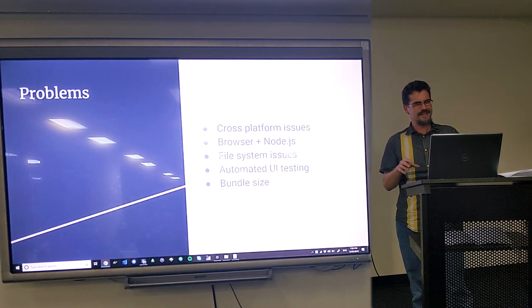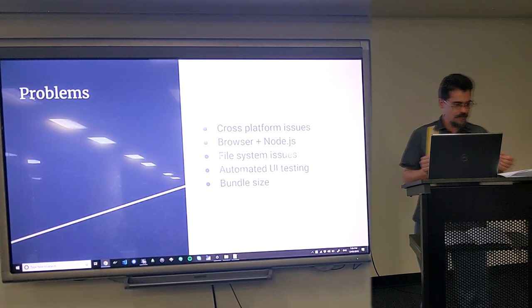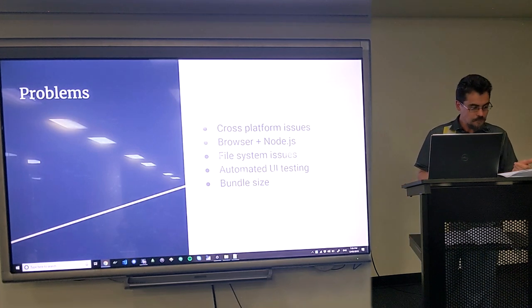Automated integration or automated UI testing seems pretty difficult in Electron. There are a couple of ways to extend TestCafe and Cypress to support it, but I've tried a couple of times to get it working, and it's in the too-hard basket for the moment. But I'd love to get that working in the future.